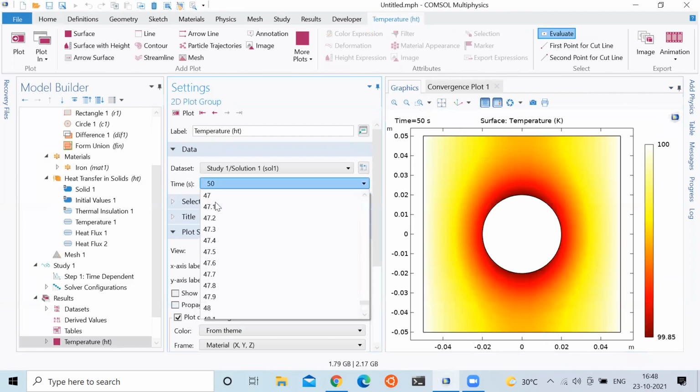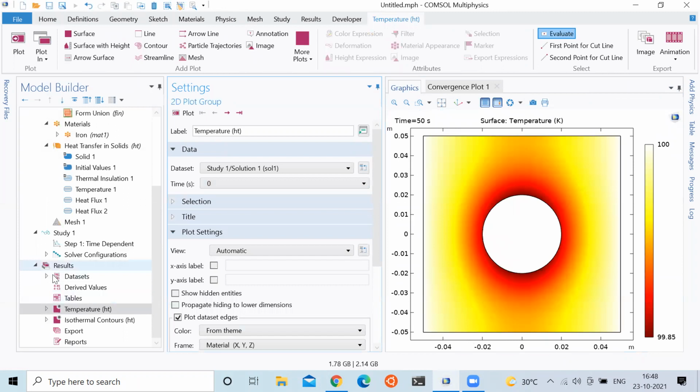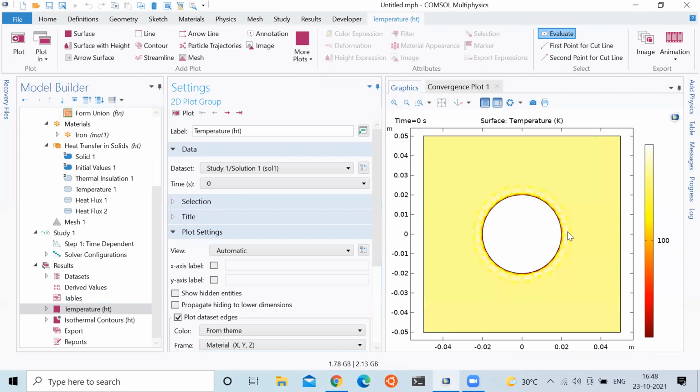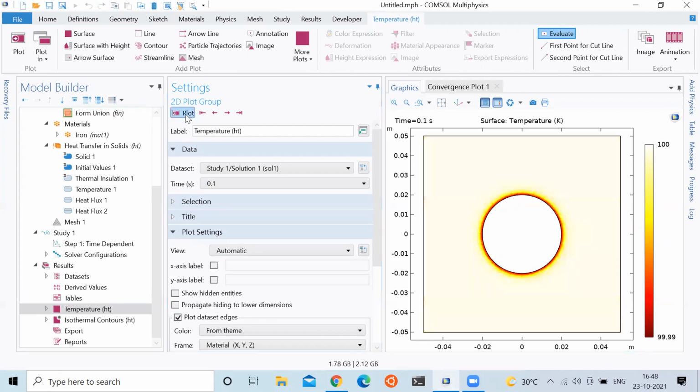Okay, so first you see at 0. I've chosen the time as 0. This is in my results. So in results, temperature, you go to time, you plot 0 seconds. At 0 seconds, everything is 100 Kelvin as specified. Now as you increase time, I go to 0.1. You see the temperature in this region is decreasing. There's convection going on. And here it is still 100.